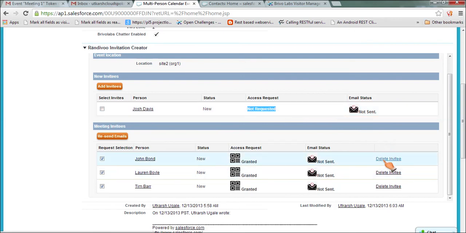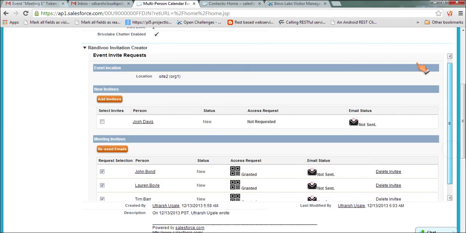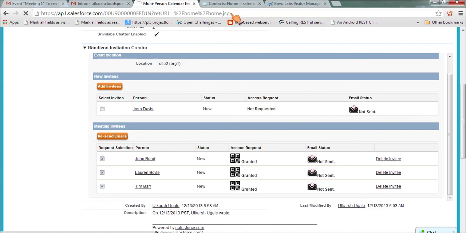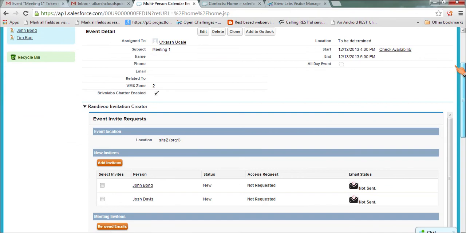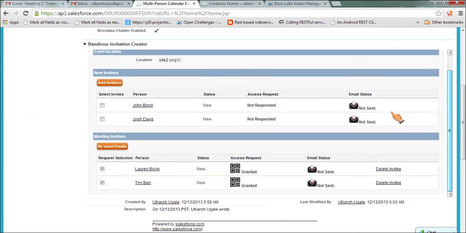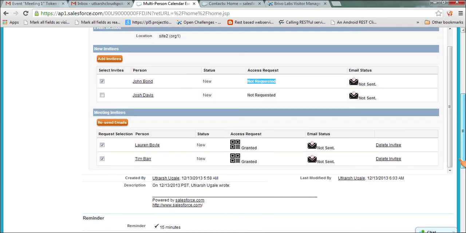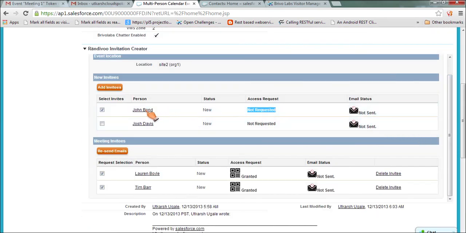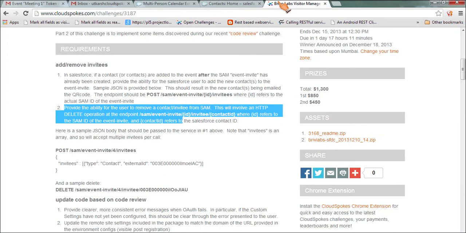Similarly, let's do it for John Bond. John Bond is also removed. Let's refresh the page. I'm going to put proper messages in the final submission, don't worry about that. John Bond is removed. You can add from here, or you can add new invitees newly into the event. Those will appear in the new invitees section. So this fulfills the second point in the part 1 requirements.